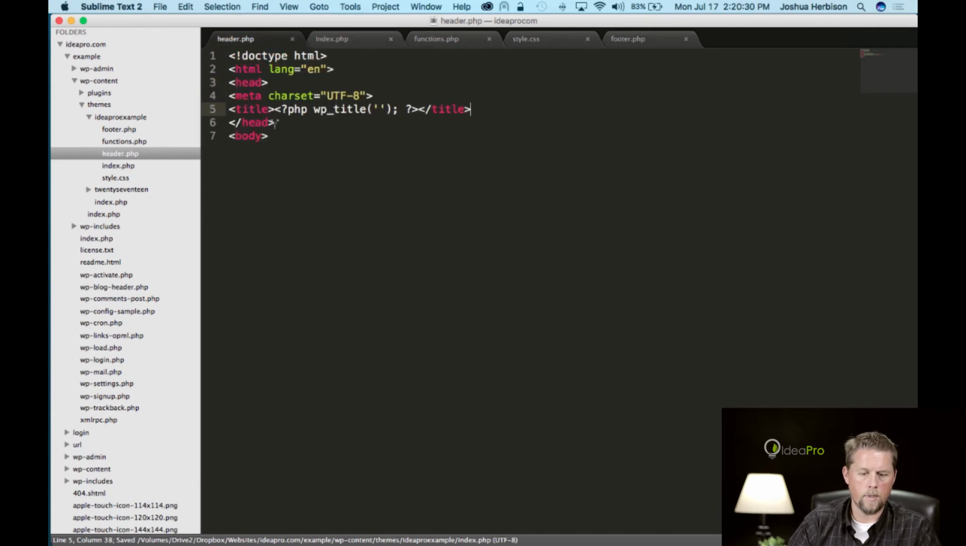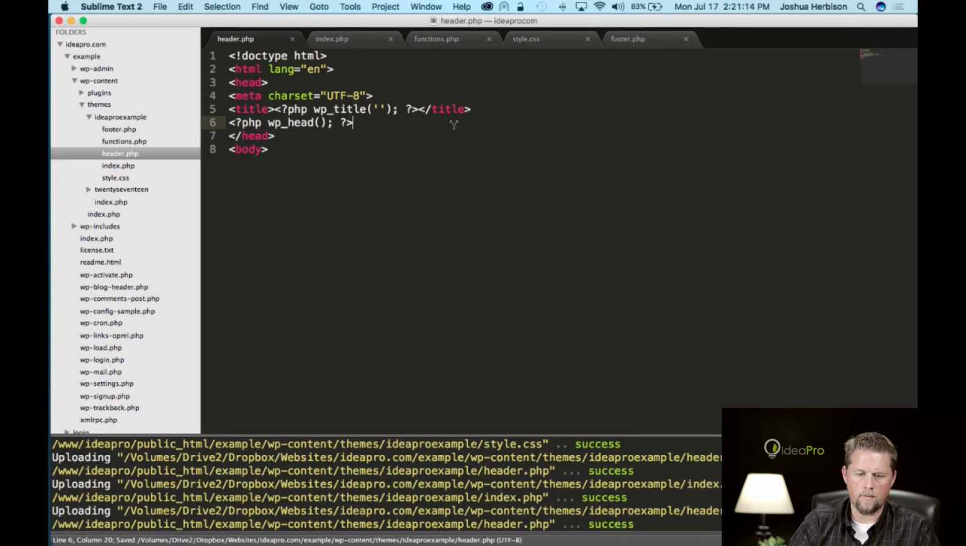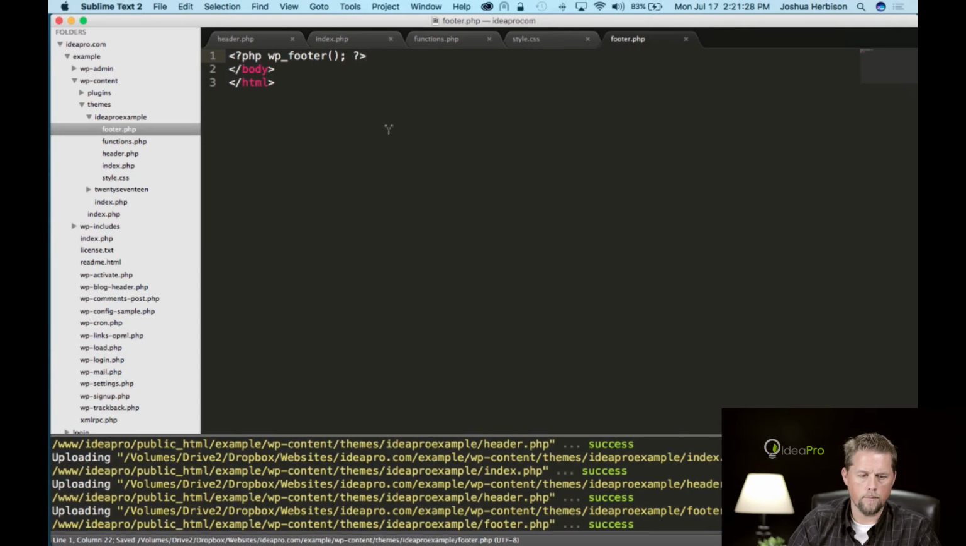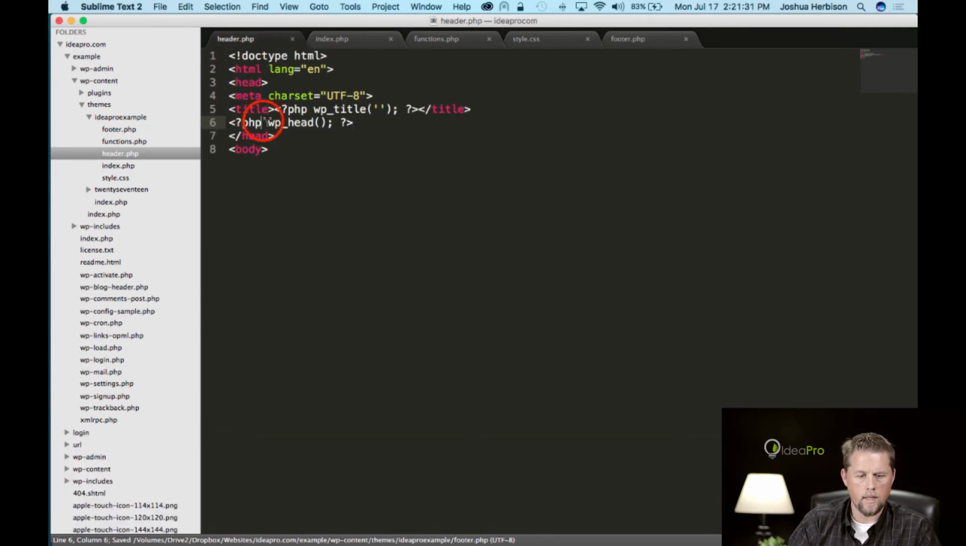Now in the header.php page, right before this closing head tag, we're going to put in wp_head, and save that. And then on the footer page, before the closing body tag, we're going to put in wp_footer, and we're going to save that. So now what this head tag does is any plugins or functions that are called to add stuff to the header of the site will be added here.